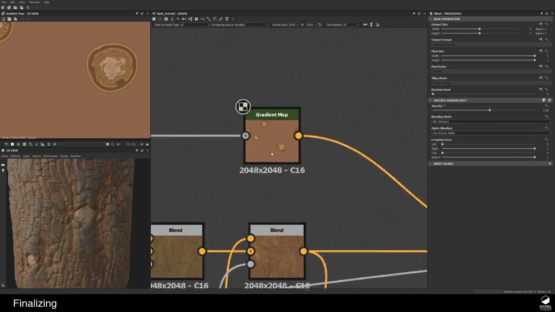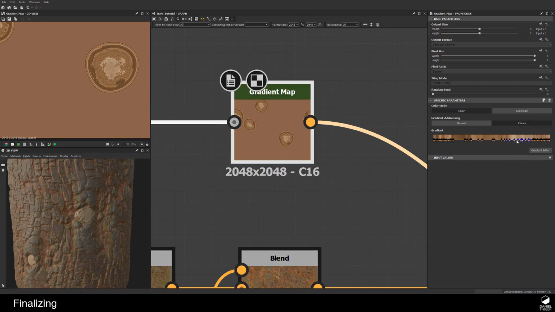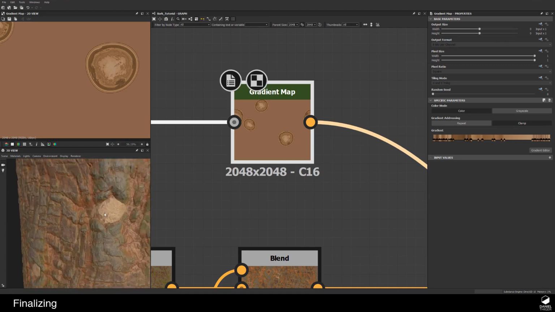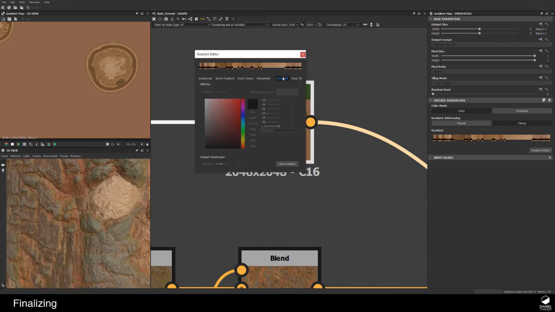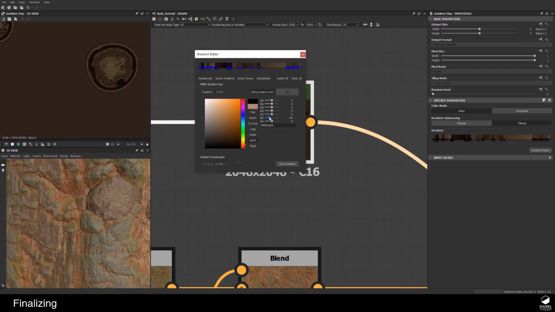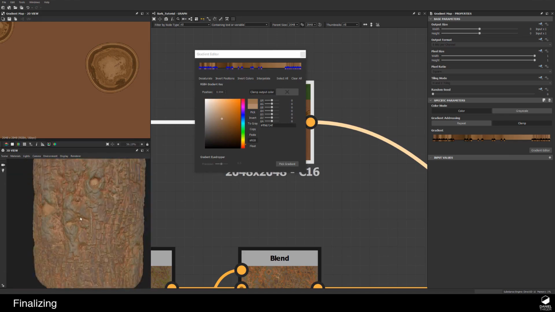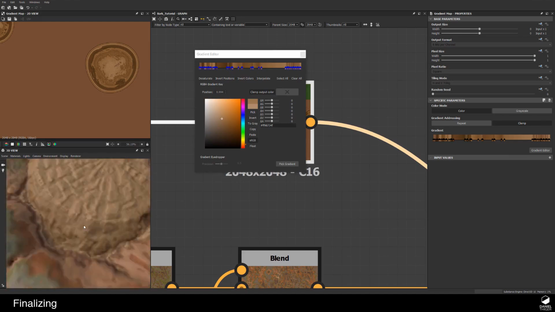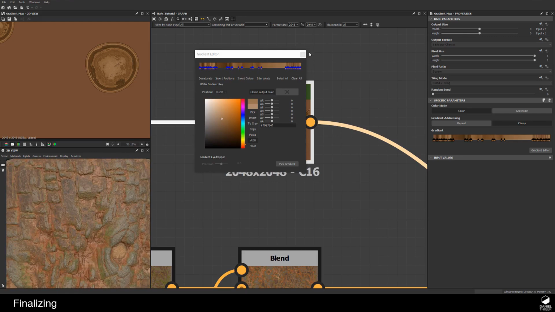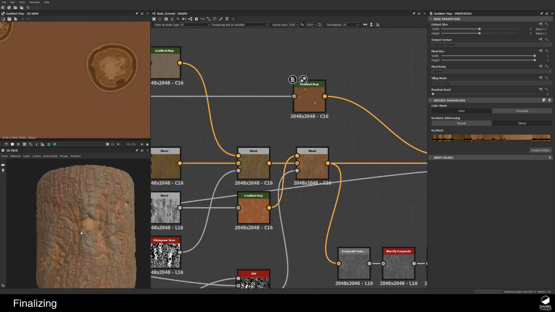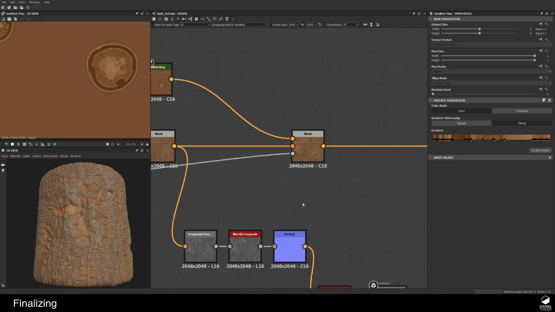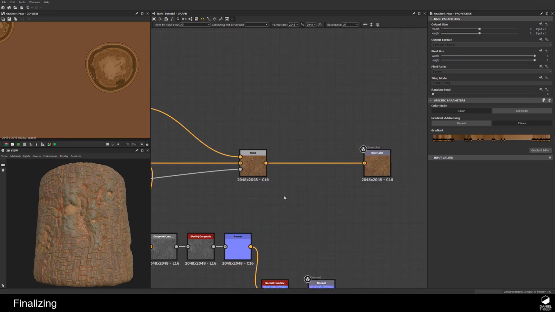Looks like really fresh wood right now, so let's maybe kill some of these brighter values here. And maybe even like... that looks a bit better. So now we have a separate color for those. And let's add a dust node here at the end.